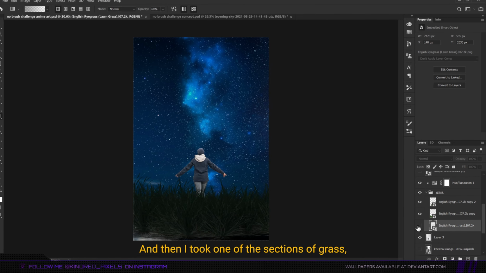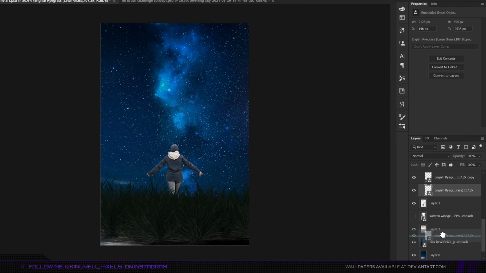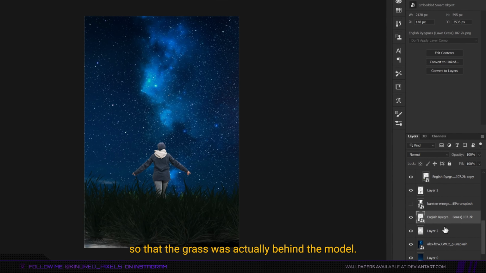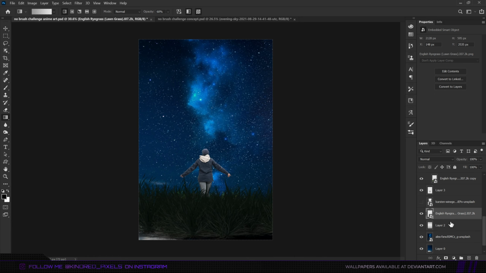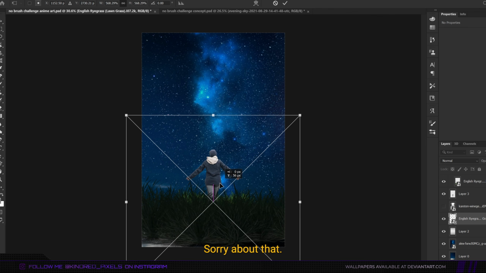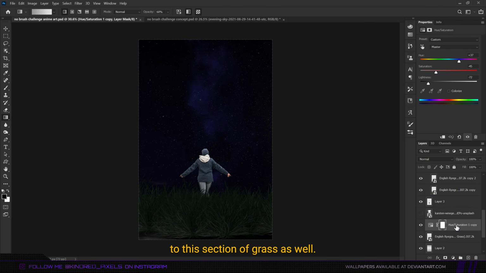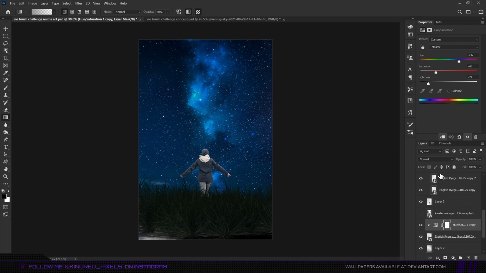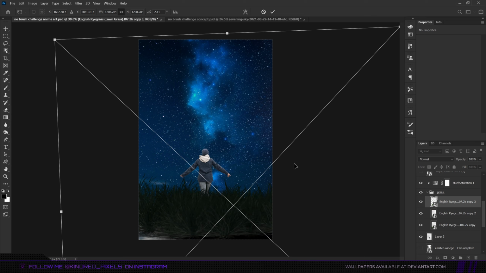And then I took one of the sections of grass from within this group and I brought it all the way down here so that the grass was actually behind the model. And the reason why I did this was to add some depth to the image, a depth of field, if you will. Sorry about that. And then I added the same hue saturation adjustment layer to this section of grass as well. And after that I went back to the grass group and I kept adding more and more sections of grass.